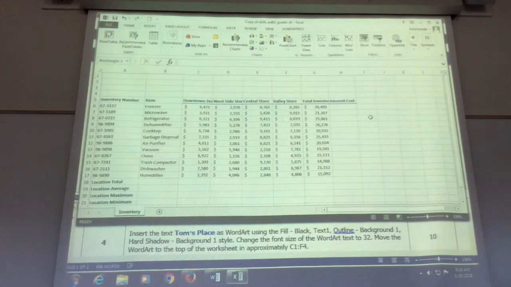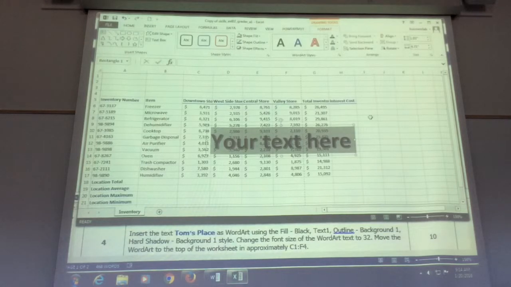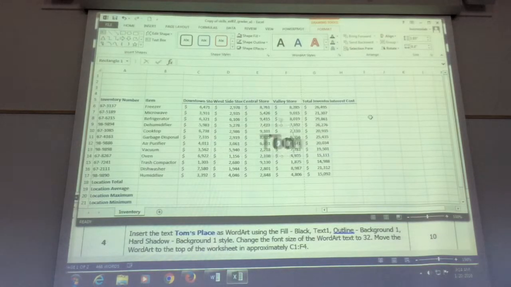So go ahead and click there, and it gives you just a big text box to type in your text. And you just type Tom's Place. Remember with these, capitalization, punctuation is a key. If you don't have the correct capitalization or the punctuation involved there, it's going to say that you did not complete the task.